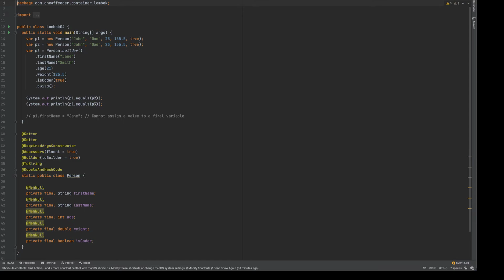Annotations have been around for a while in Java. They're used everywhere from Spring to Hibernate to JPA. Here, I create a person class and go to town on annotating the class. I add getters and setters. I add a constructor with required arguments. I can control the getters and setters to be fluent. I even get a builder by adding the @Builder annotation. Lastly, I get the toString, equals, and hashCode functions by adding the appropriate annotations.